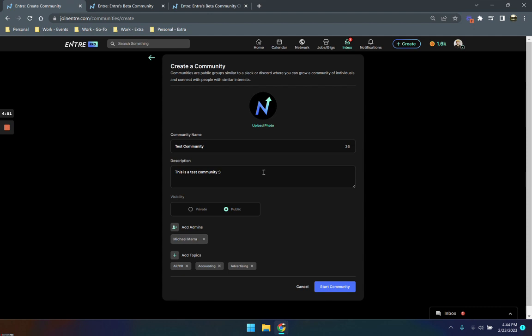So as you can see, we're already on the create a community page, and from here, as you can already tell, you can upload an image for your community, the name, enter a description for your community, select the visibility type. You can add admins, and then of course you can select topics. Now when it comes to topics, you will be required to select at least one topic that is relevant to your community, and then of course you can choose up to 3.